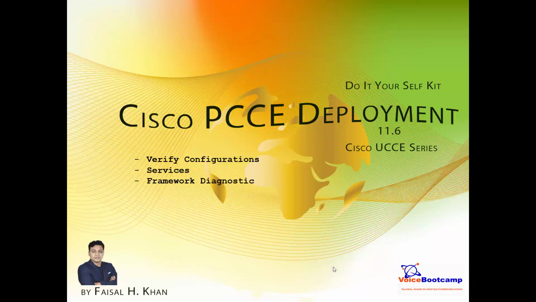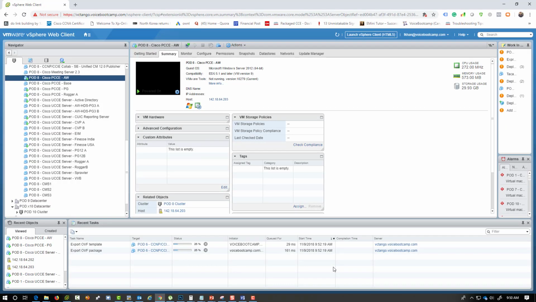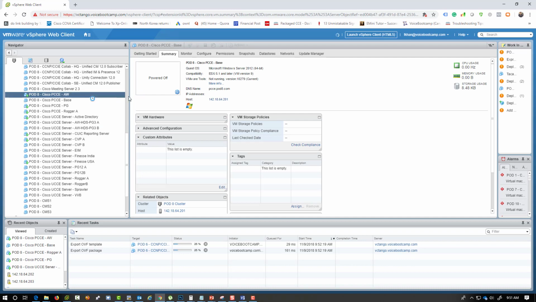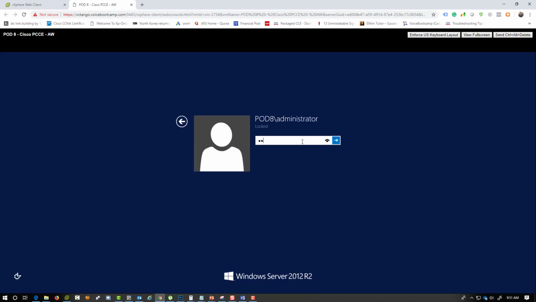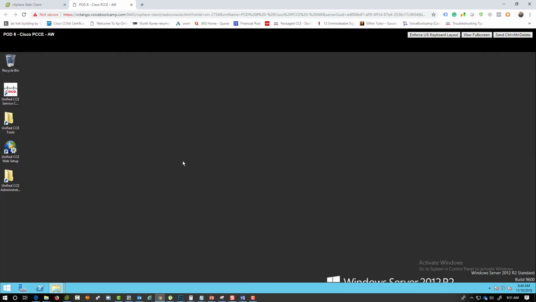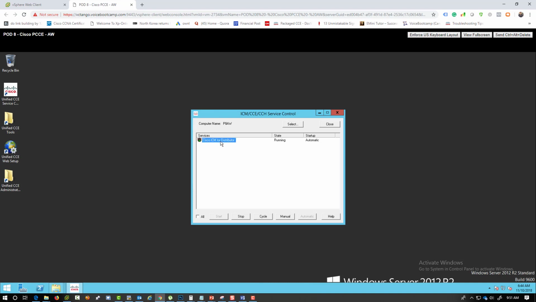Now, going back to our administration, our vCenter, you will see that here we have our AW, Logger, PG, all configured. So I'm going to start with AW first, where we ran the package UCCE initialization wizard, and we want to make sure the AW services are all working. When you log into the server, on your desktop you'll see there's a service applet, and in the service applet you will see the ICM Distributor. That should be the only service on this particular server. This is your admin server.